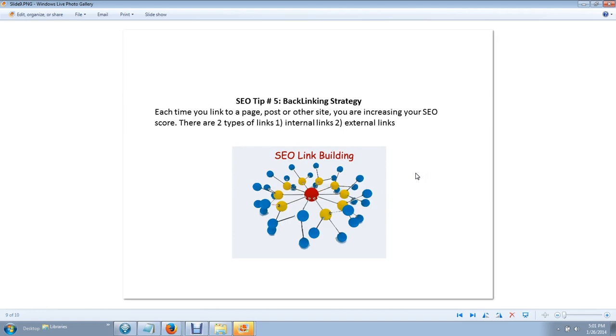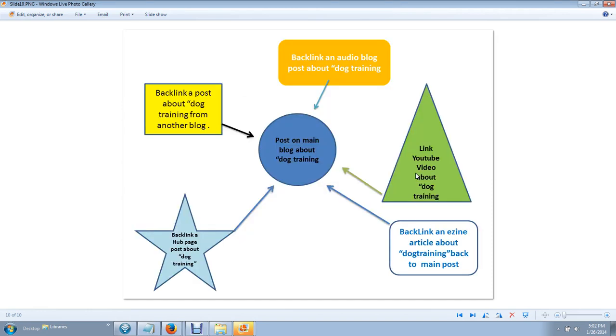Backlinking strategies. This is SEO tip number 5. Each time you link to a page, post, or other site, you are increasing your SEO score. There are two types of links. There are internal links, where you're linking one post to another post on your blog, and there are external links. That's where you find other blogs that are similar or relevant to yours, you make a comment on that site if it's allowed, and then you put a link back to your site. Okay, so that's very powerful.